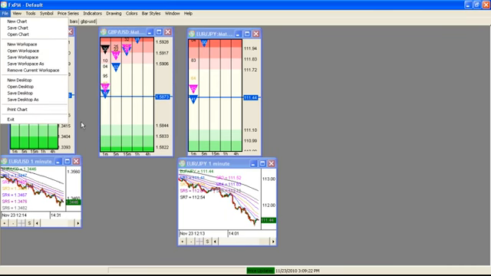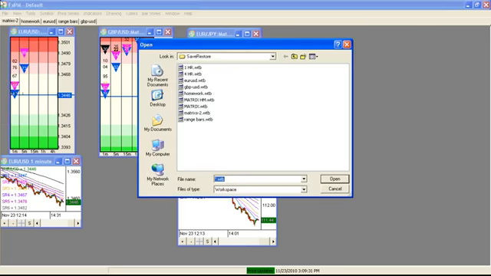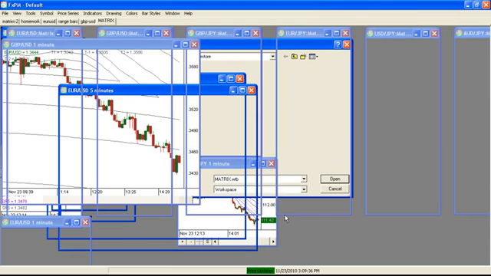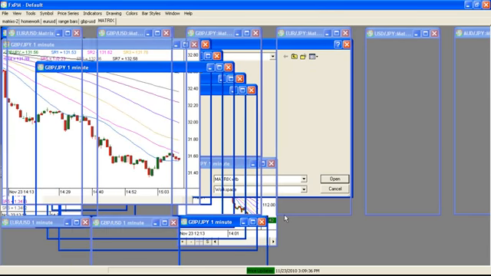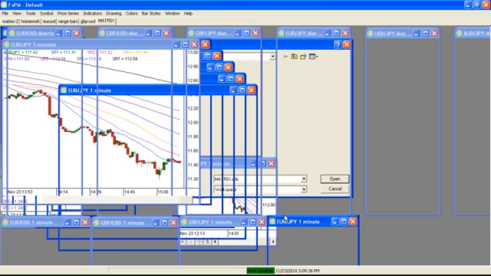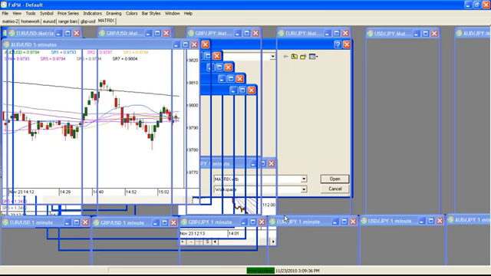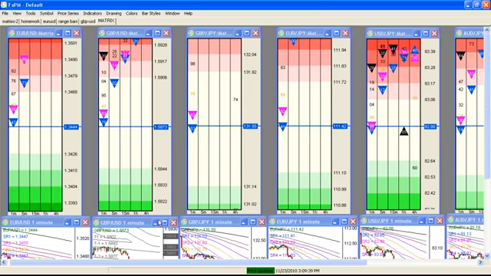And if I already have my workspaces saved and I want to open those up, I can go to Open Workspace, and this is where I have my personal setup. I'm going to go ahead and open all that up. You can see I've got this thing loaded down, so it's going to take a little time. Here we go. This is my current view.